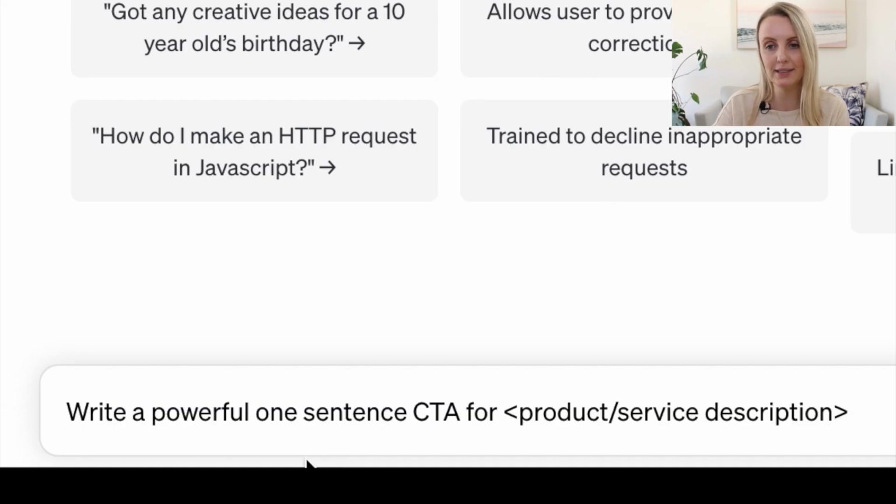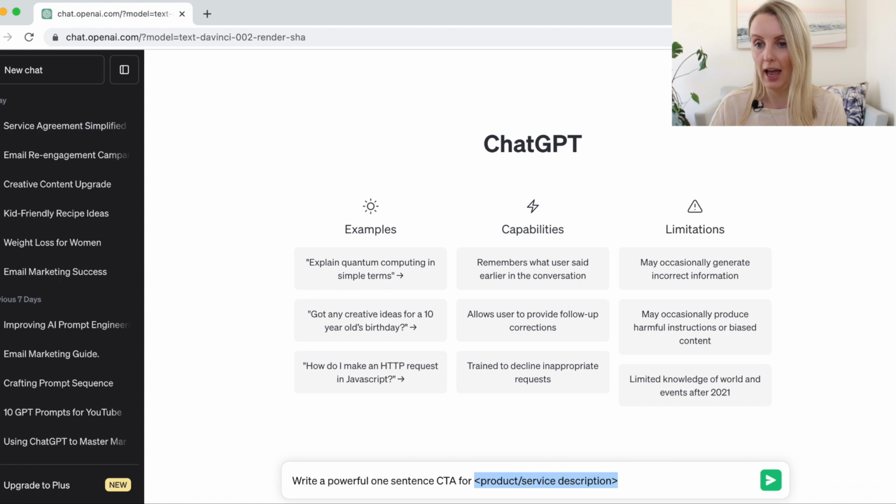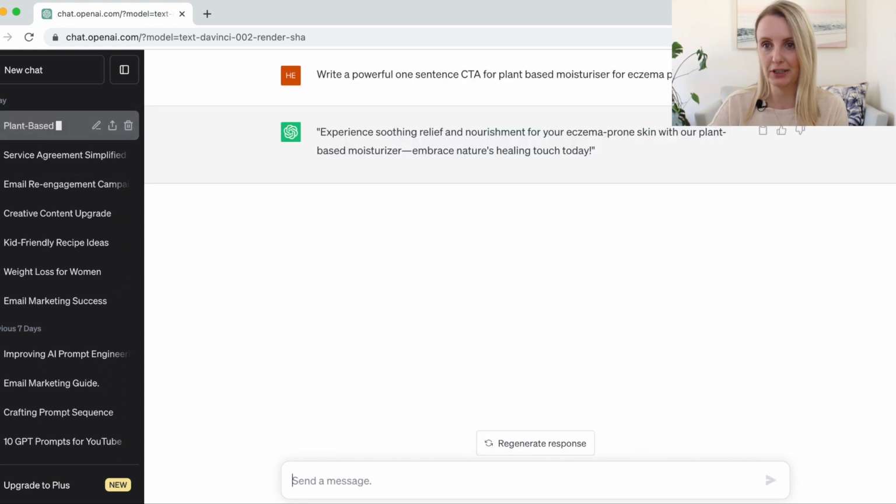The next one is conversion copy. So this is your sales copy. Write a powerful one-sentence CTA for product service description. Okay, what's a product that we could use? A plant-based moisturizer for eczema-prone skin. All right, experience soothing relief and nourishment for your eczema-prone skin with our plant-based moisturizer.